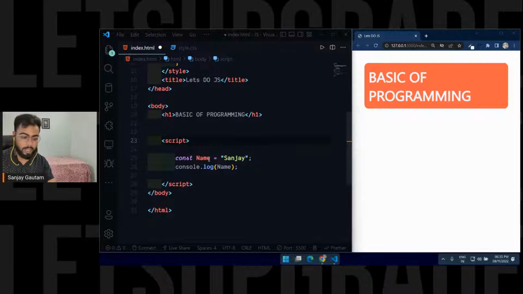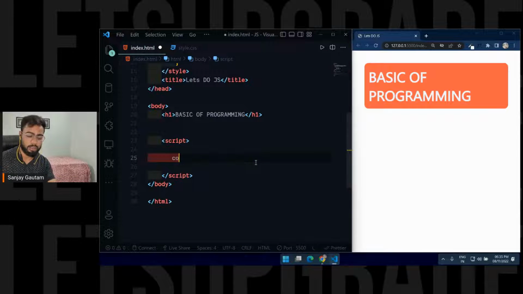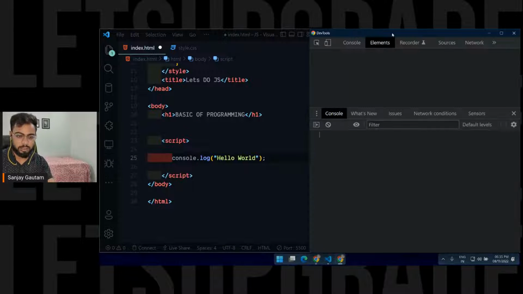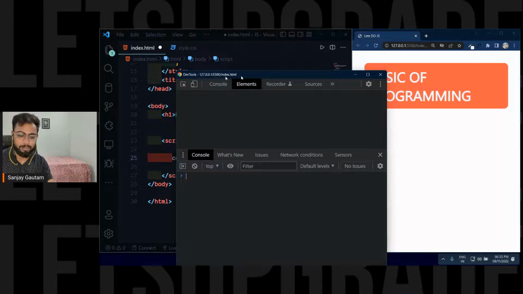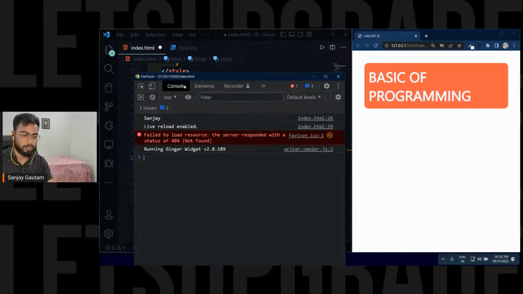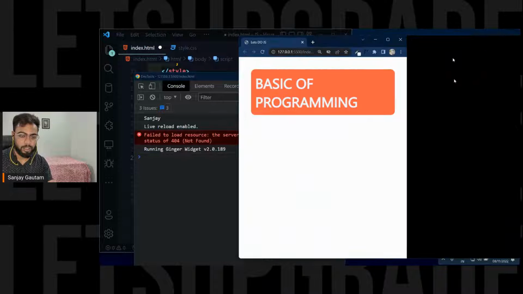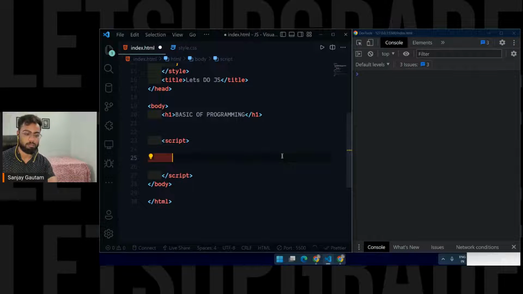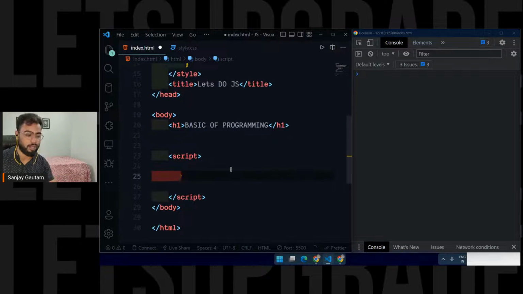Like in CSS we have style, similarly for JavaScript we have the script tag. And yesterday I told you about this console.log. If you want to see your output, we have console.log. You can go here and inspect. How to open this? Right click anywhere and click on inspect. It will open, and go here in the console. This is the screen where we are going to spend most of our time today and tomorrow, just to check if everything is working fine.